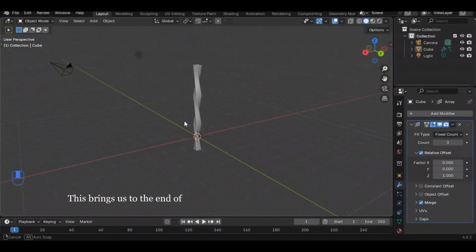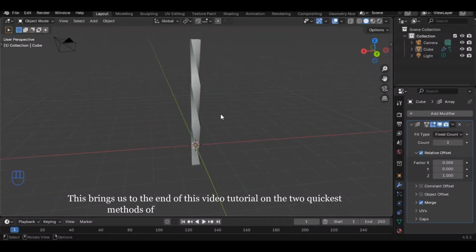This brings us to the end of this video tutorial on the 2 quick methods of how to twist your mesh in Blender.